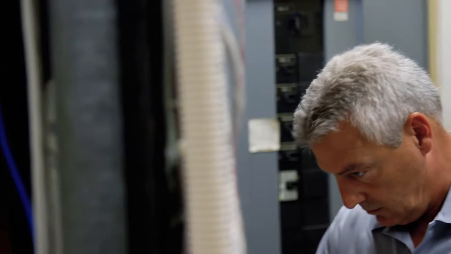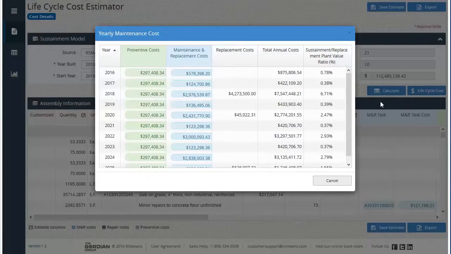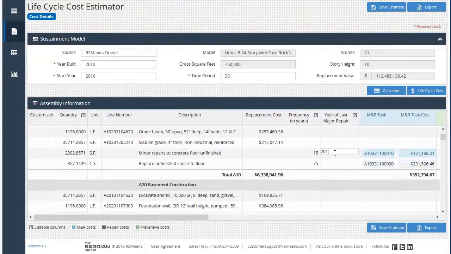The answer is life cycle costing data. Life cycle costing data provides facility owners and managers with a clear, accurate estimate of future operating and maintenance costs of their buildings and equipment. It allows owners and managers to more accurately budget for 5, 10, and even 20 years down the road.